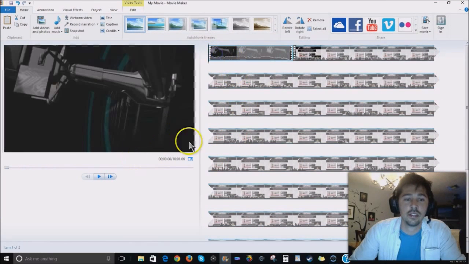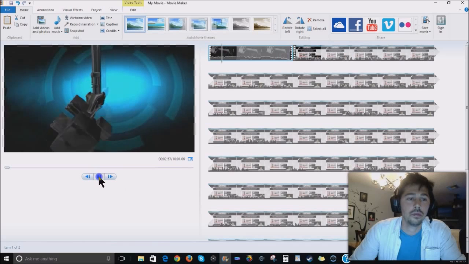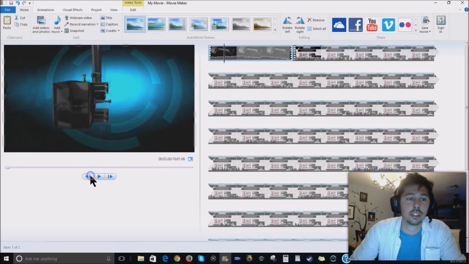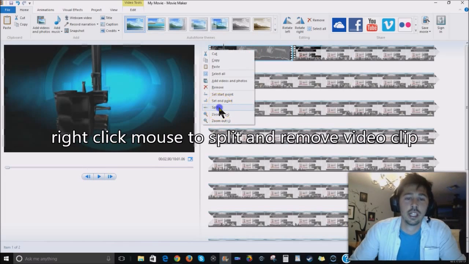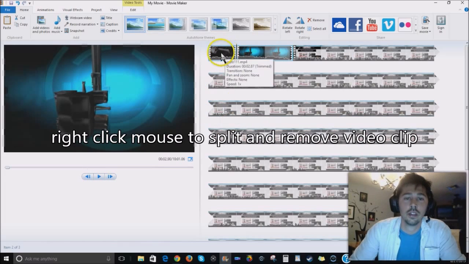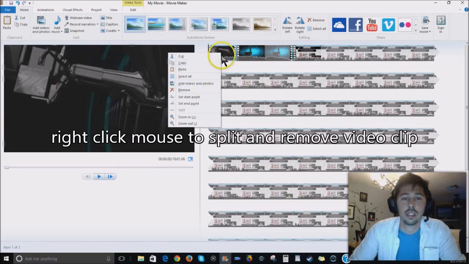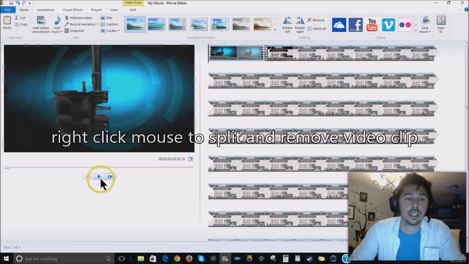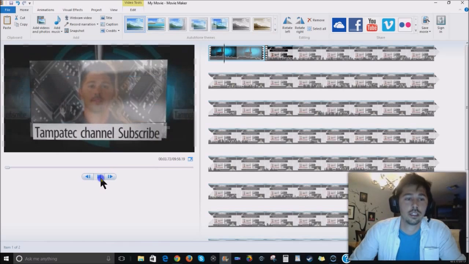It's 17 seconds long, so let's trim it down. I'm going to trim it down right there. It's opening up right there, so people may not want to see that. Split it, then select the video clip you want to dump, right click it, and then click on remove.